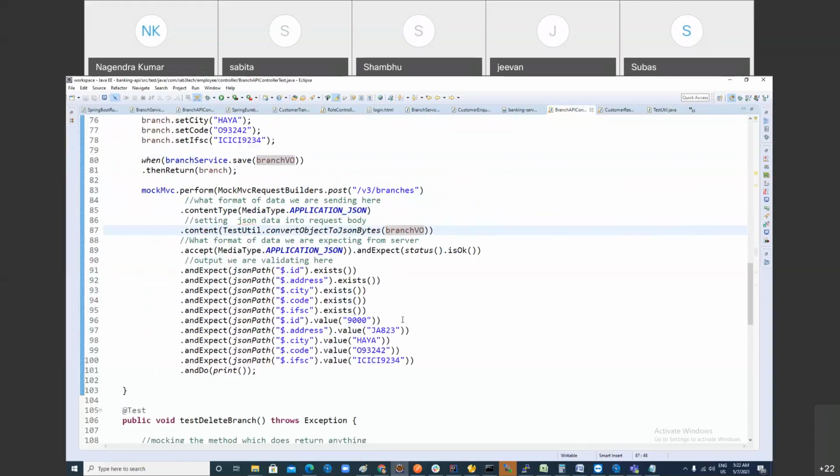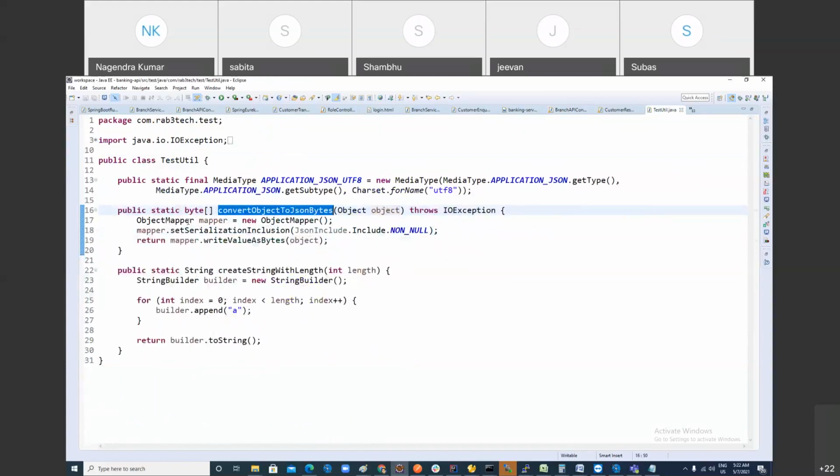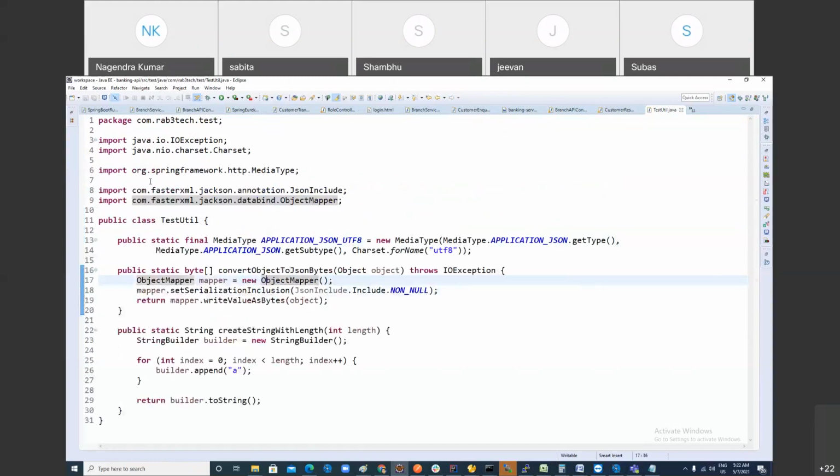So this is the method written by me: convert object to JSON byte. That's it. Again, I think we could use the Jackson mapper, right? Yeah, you can use that also. It's possible. Everything is possible. Internally, I think I'm using the same thing; this is also part of the JSON mapper itself.